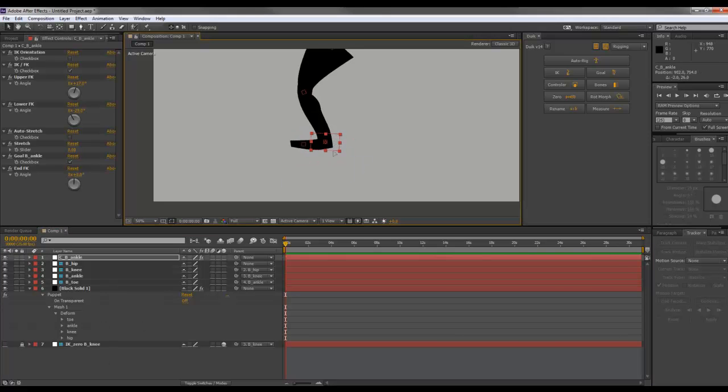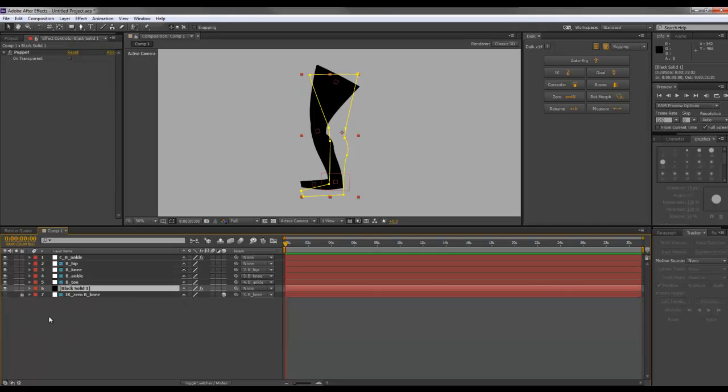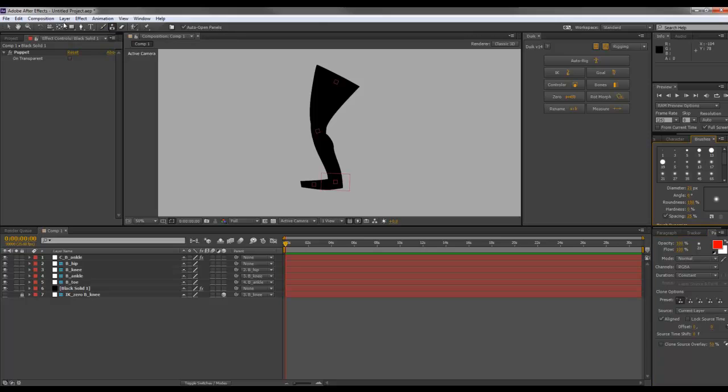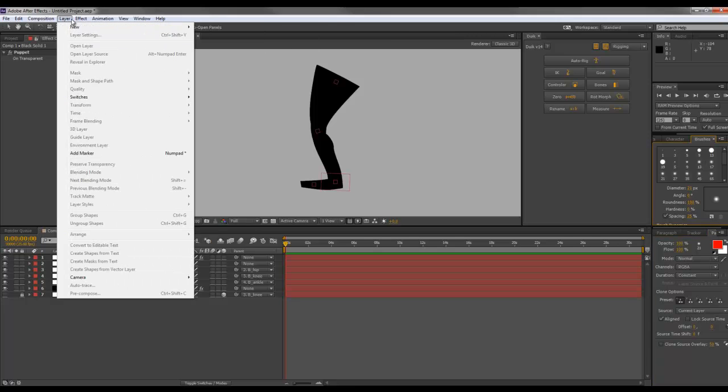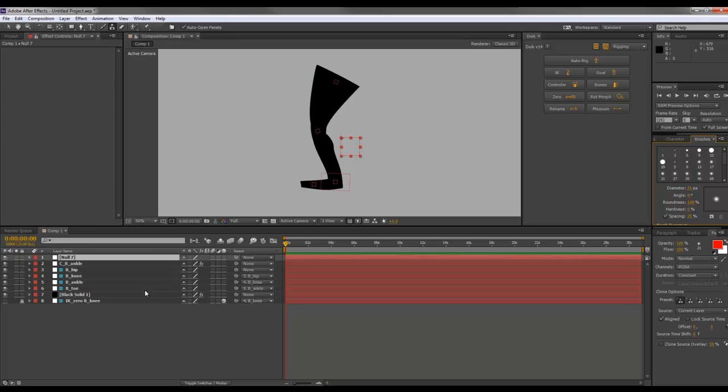So now we've got our leg inverse kinematics with the solid mesh with the puppet pin tool. The next thing that I want to show you is, well, firstly I want to move this out of the way, and the only way to do that is now to get a null in there, which would be our main controller, to move everything.